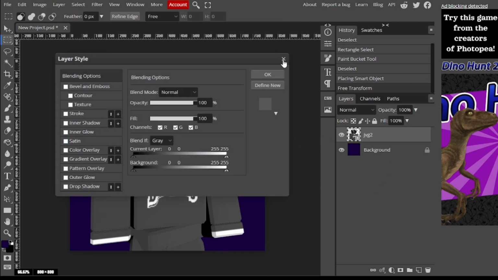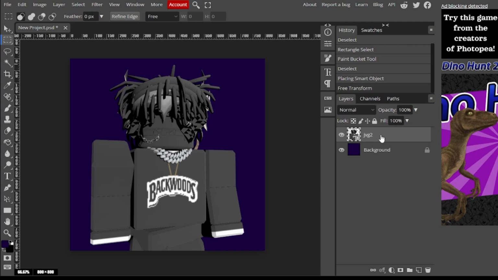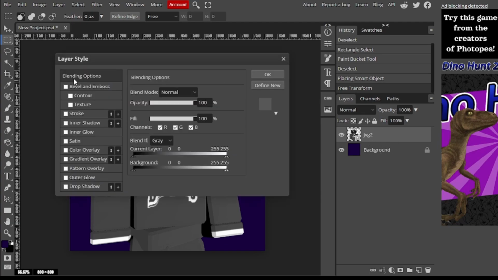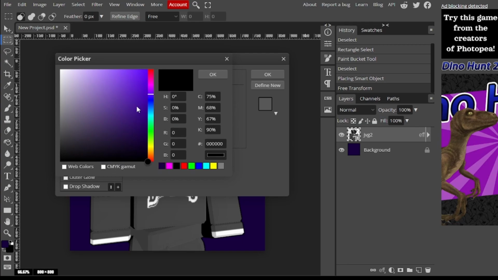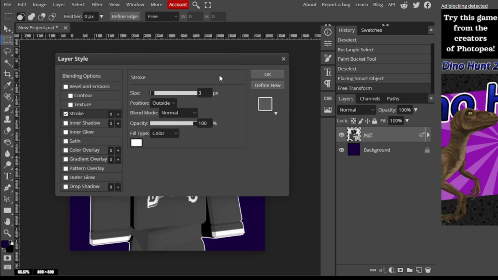Oh, also, yeah. Hold on. You want to double click the active layer that you have selected. Make sure you have the GFX layer selected. You want to double click it, and then you want to select stroke. Check this off right here, and then you want to click on it, and this should appear. So I'm going to make this white and I'm going to click OK.